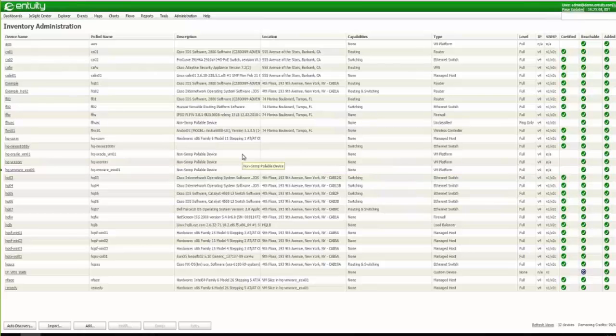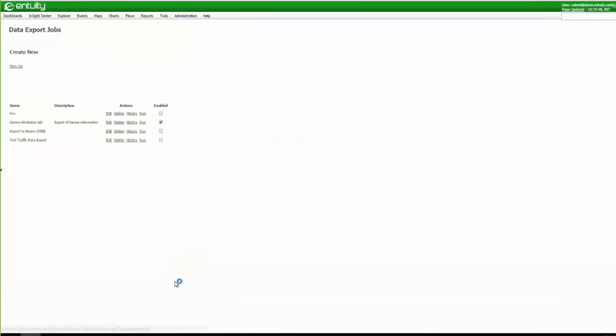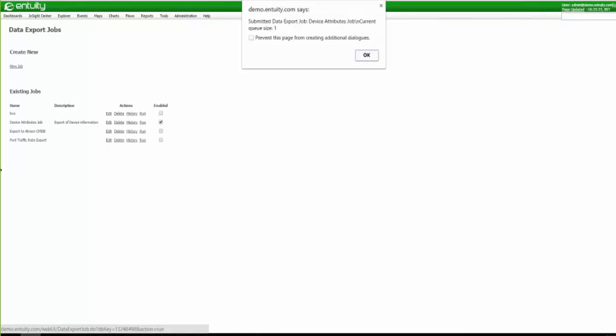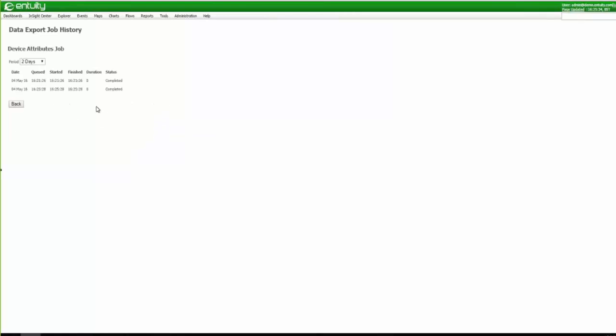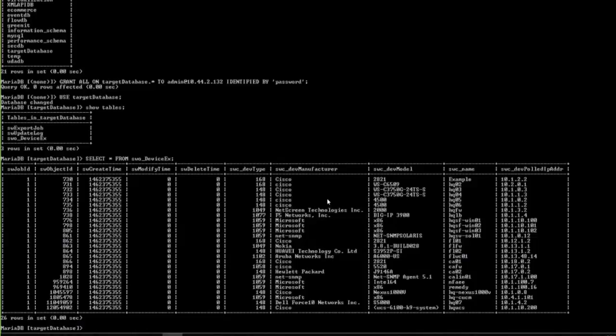So the question was, what would happen on the other side? Would it put a new row in there, or would it update the current row? Let's have a look at what it will do. If I go back into my data export jobs, I'll rerun my device attribute job. Remember, I can manually run it by hitting run here, which has placed it into the queue. And if it was as fast as it was last time, it's completed. So let's go and check what it has done to my data set.